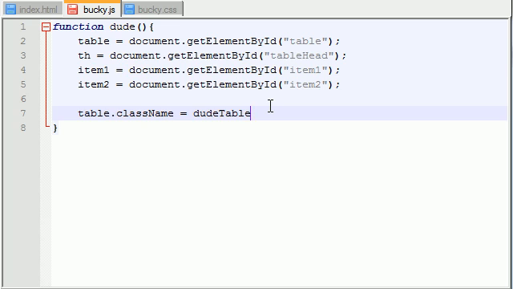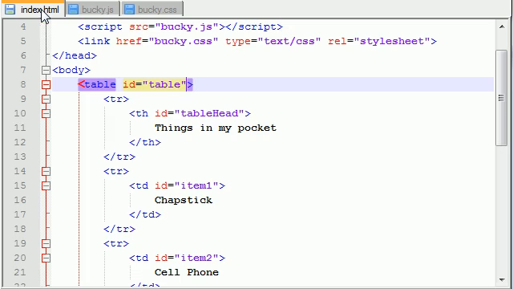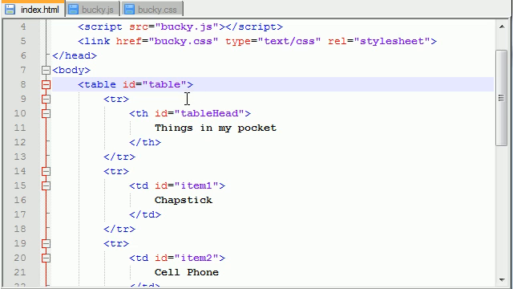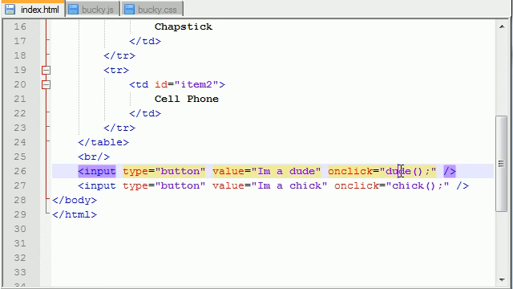Now what this line of code is going to do is this, and I'll explain this one little mini example, and then you're going to understand the rest of the code. So basically, by default, this table has no styling whatsoever. So then whenever we click I'm a dude right here, it's going to call the dude function in JavaScript.